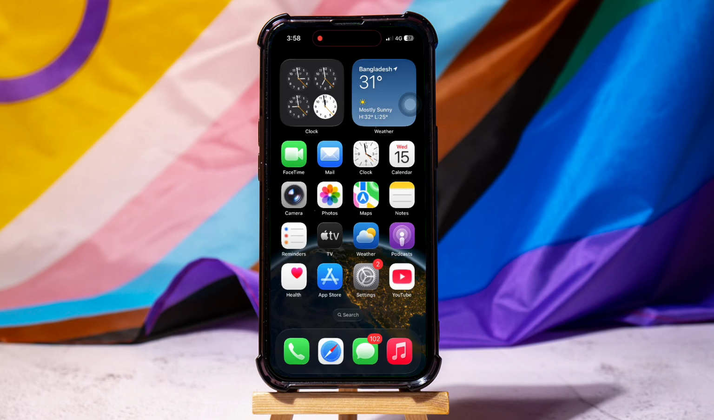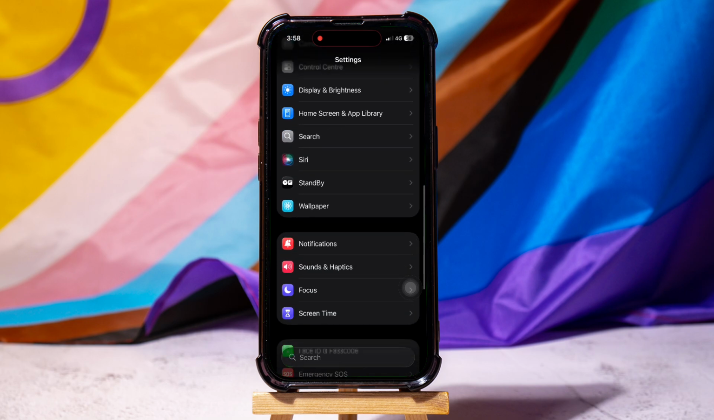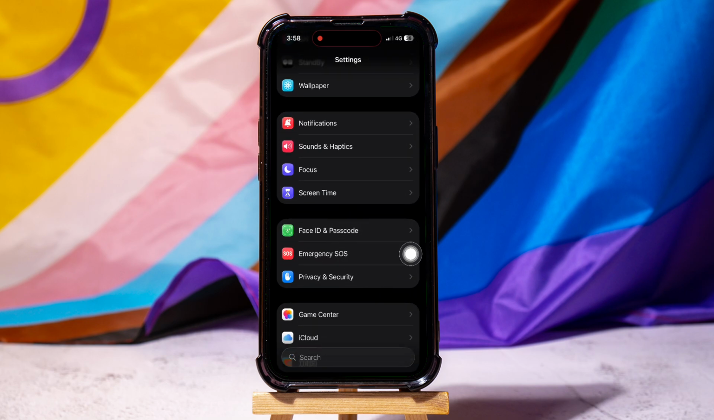How to download apps in iPhone without side button. To get started, go ahead and open up the Settings application on your phone. Once you're here, scroll down and tap on Face ID and Passcode.